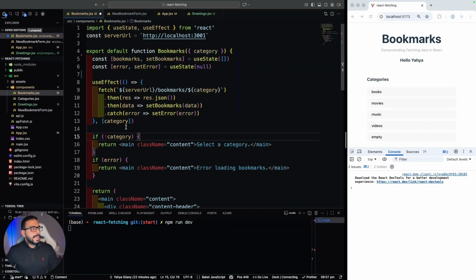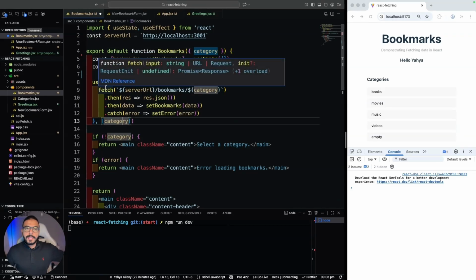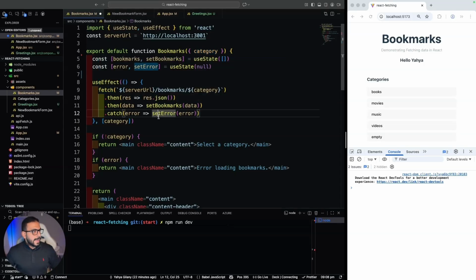We're effectively saying that whenever the category value here changes, we want you to call this useEffect and to re-render or to refetch this data again. So now if I save this, we still have the same error, which looks like it's trying to call bookmarks with a null value of category. But as you can see, it has called it once and it didn't attempt to call it again.